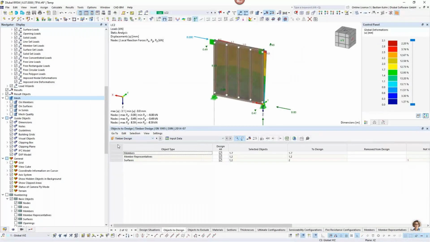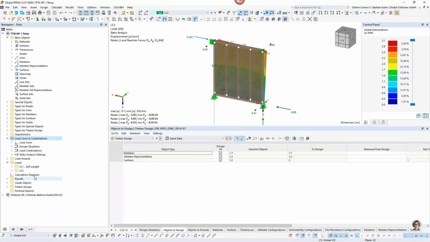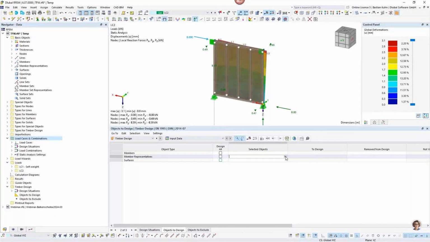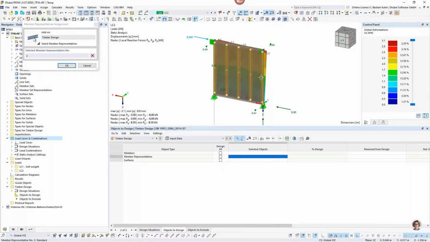Then we switch to the add-on timber design, which is right here in the drop-down menu. Once again, one of the new advantages of RFEM 6 is that you do not have these add-ons here on the left side anymore. I mean, you have here the register timber design, but it's completely integrated into RFEM 6. Okay, what do we verify? We want to verify this member representative that I just showed you.